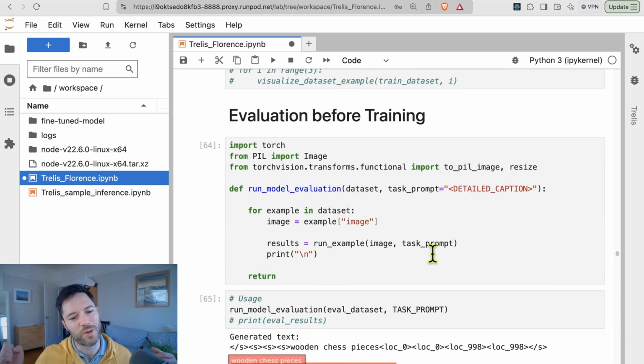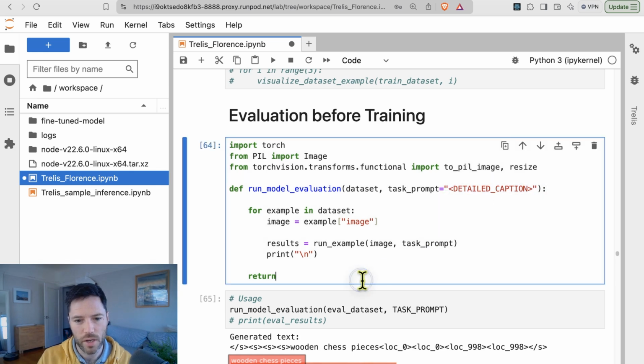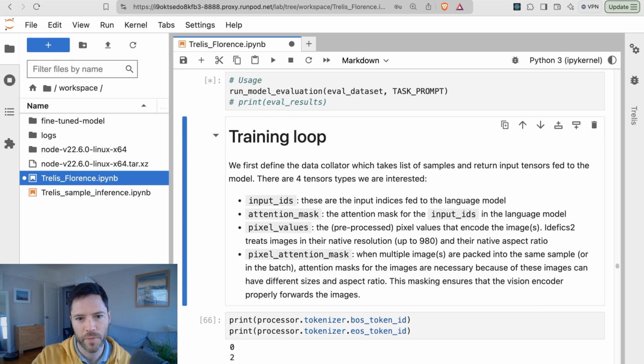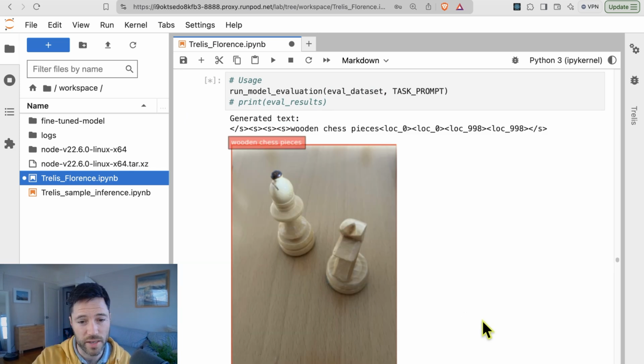So next we want to see, okay, by the way, that was not running inference. That was literally just plotting the bounding boxes of the data. Now we're going to run inference and we'll see how good or bad the model is. So we'll pass in the detailed caption and we'll run this on our data set and take a look at how it performs on the test split.